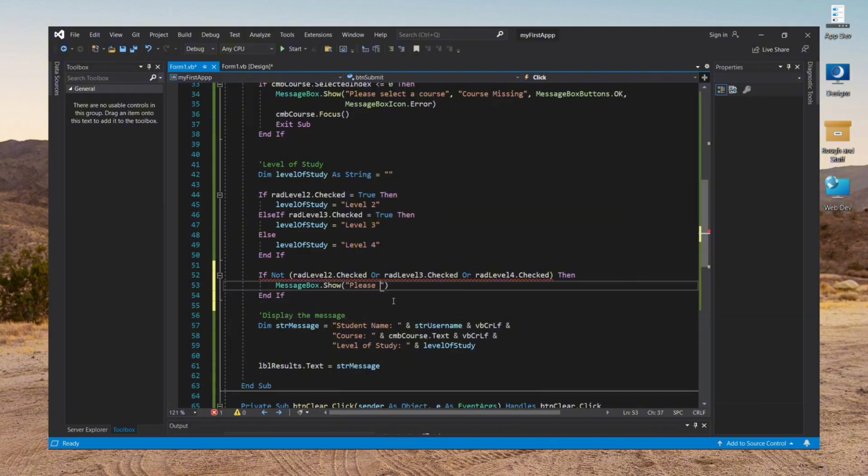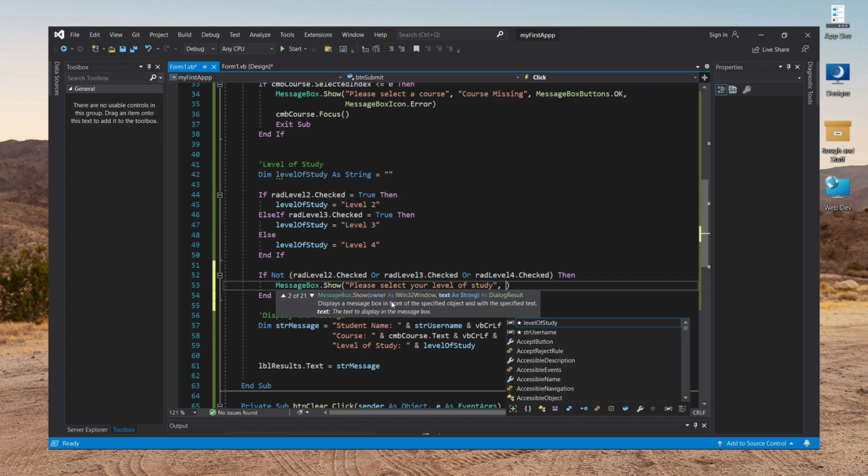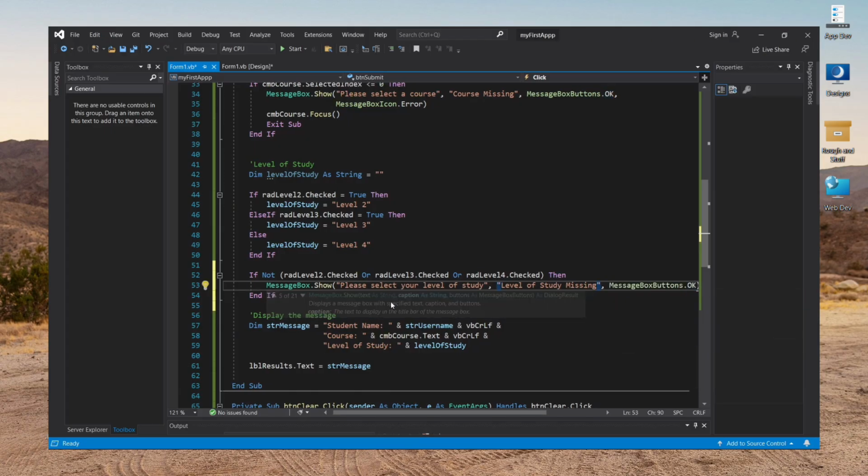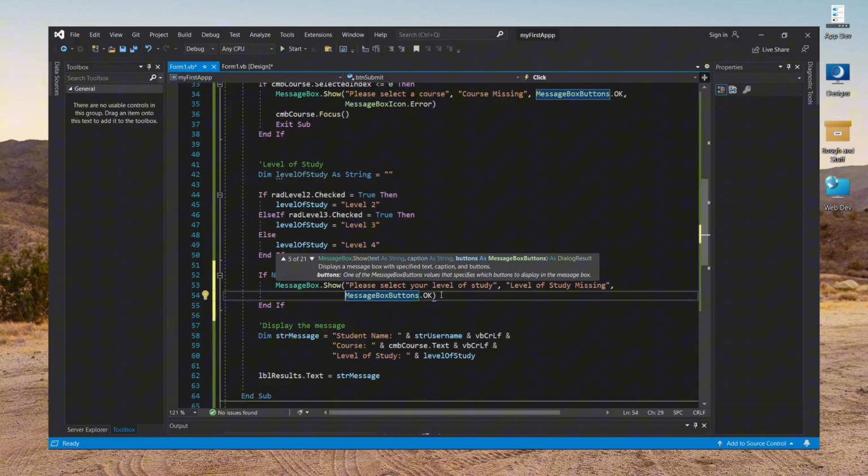Please select your level of study. Okay, and then we're going to give the message box a title, level of study missing. I'm just going to give it any name. Then here I'm going to give it an OK button. Let me jump to the next line. Okay, and an error icon.